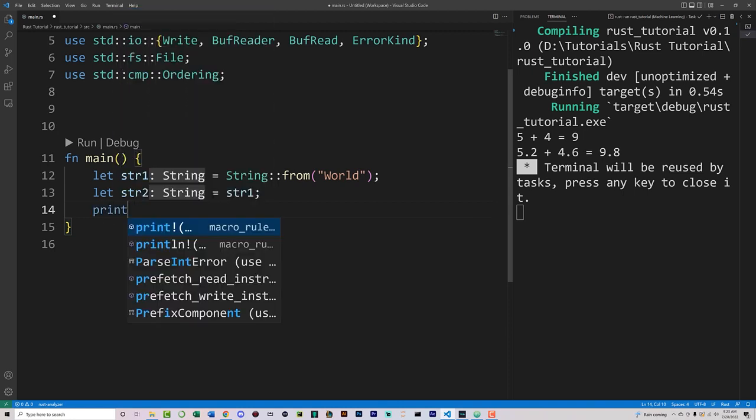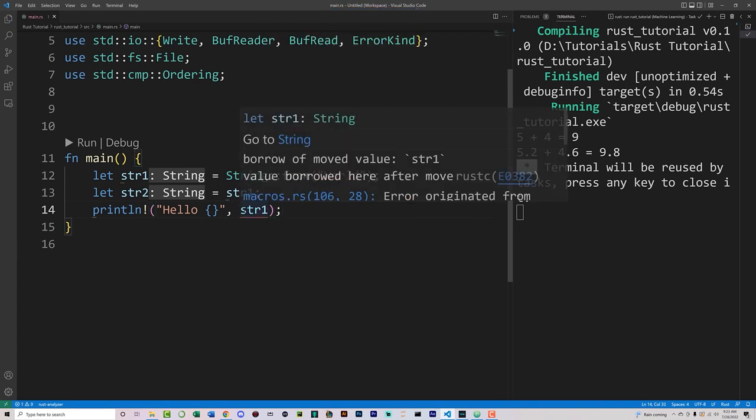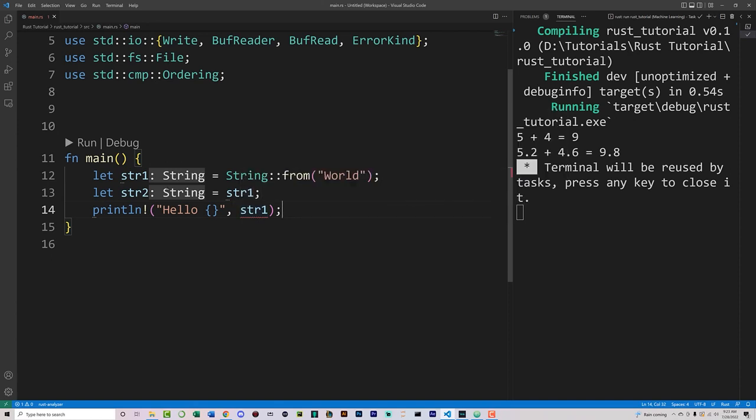So, for example, if you would come in here and try to print this out, so you'd say something like "hello", like that, and str1, like that, you're going to see an error. What does it say? Borrow of moved value: string1. Basically what that means is you took the value that was originally assigned here and assigned it here, and this no longer exists. All right, so that would cause a lot of problems.